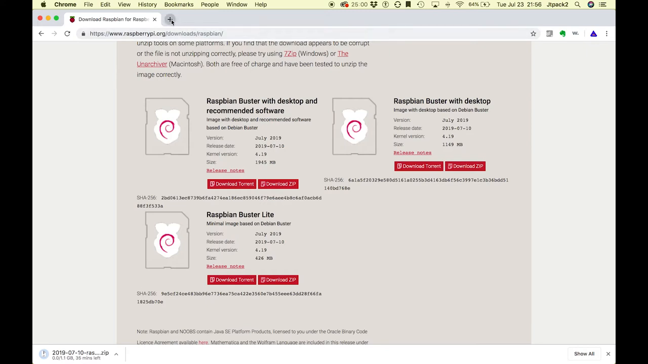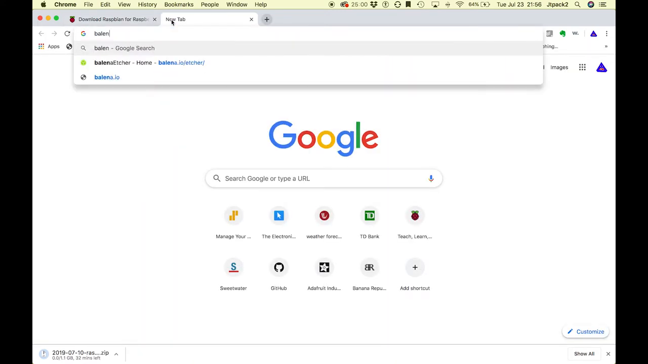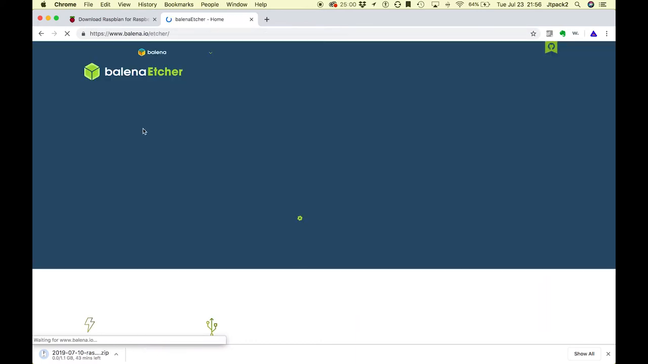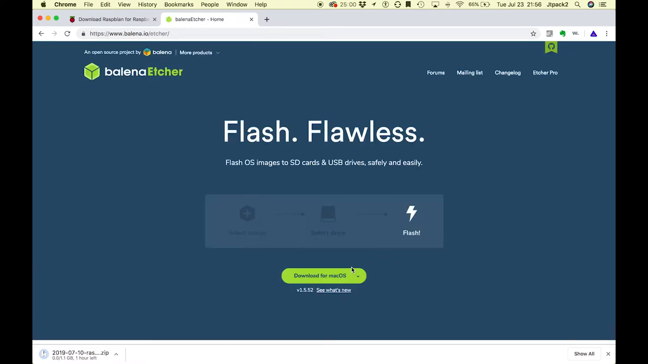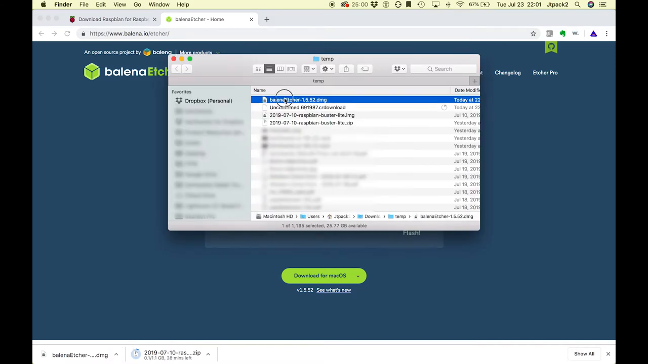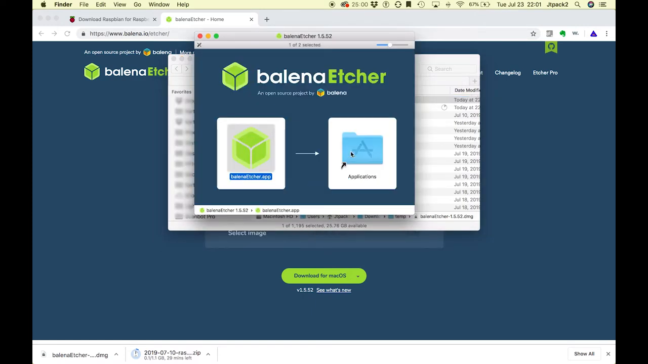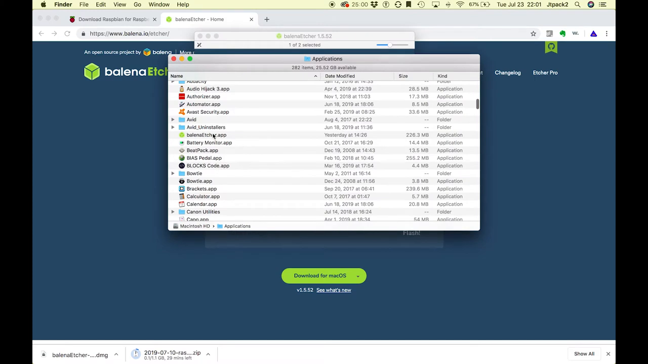So in the meantime, let's download Etcher, which we'll use to flash the operating system onto the SD card. All right, I've got a Mac, so I'm going to download it for macOS. Okay, so it's finished downloading. Now let's go grab that disk image and mount it. Okay, we'll drag the app onto the applications folder. Let's go make sure it's there. Yeah, excellent, there it is. Okay, we can close this window.